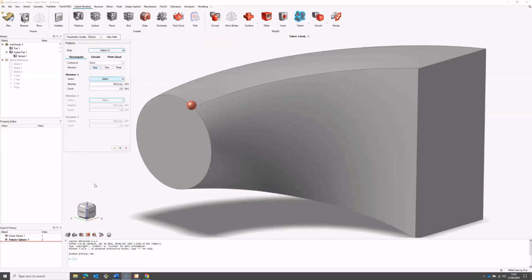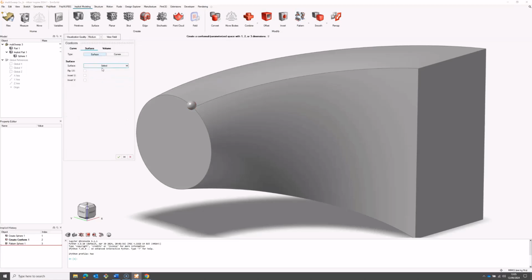To create a rectangular pattern along a parameterized space made from a set of curves and/or surfaces, select the Create Conformal option in the Conform to drop-down. This will enter the conform context, where you can create a parameterized definition of a 1, 2, or 3-dimensional space by defining the U, V, and W components.